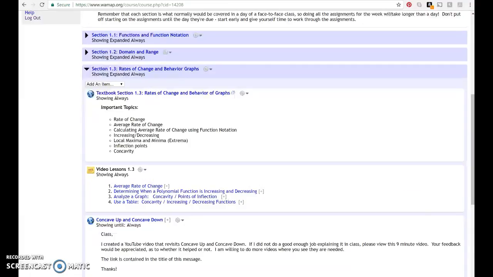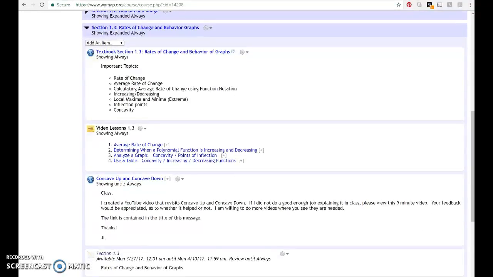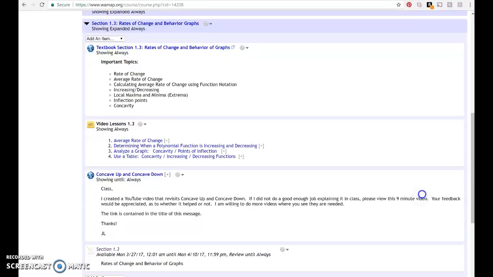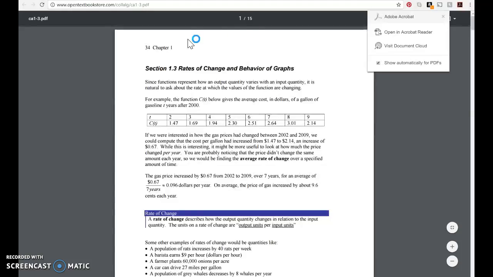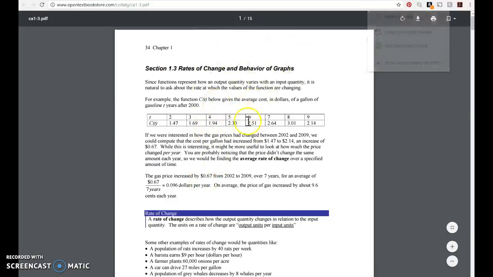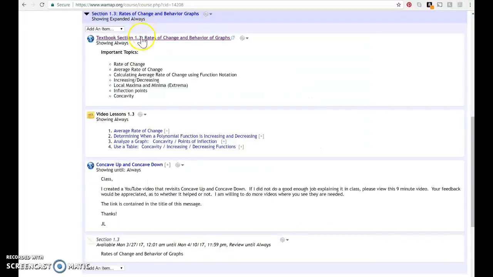So I'm just going to start working in section 1.3, rates of change and behavior graphs. Once you click the down arrow, it expands this out, and you have a plethora of resources at your disposal. The first thing is the specific section from the textbook. We can click in here, it will open a new window, and as you can see, here's the section of the book. It also indicates the important topics that you should be getting from that particular section.